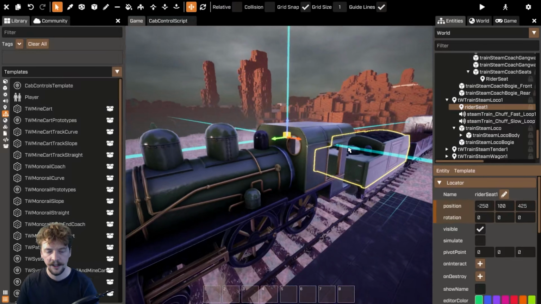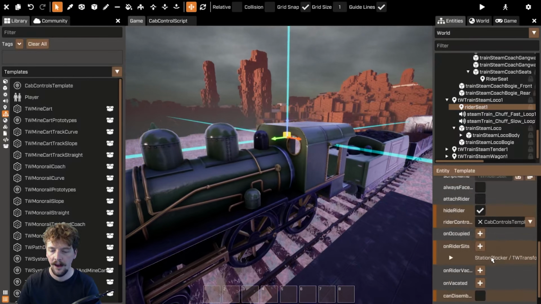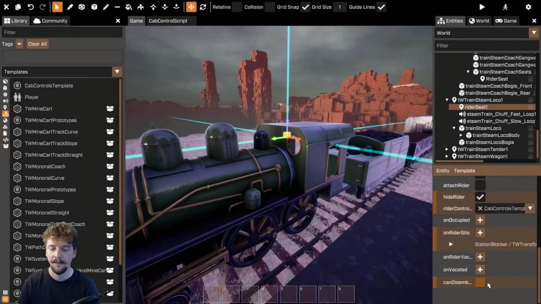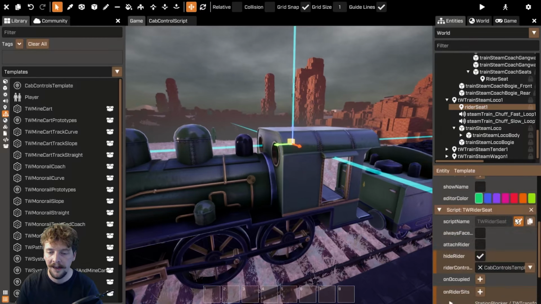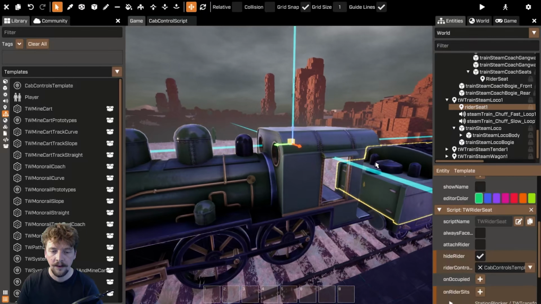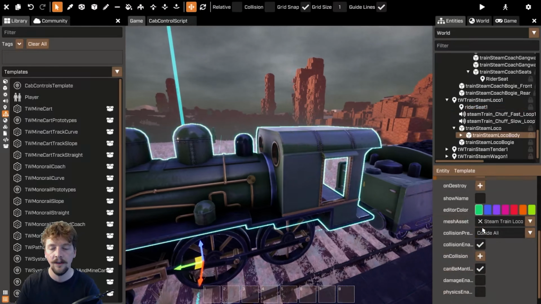Okay, and just like before, with this rider seat here, because I've copied and pasted it, we've still got this on rider sits, deactivating the station blocker. We've still got the cab controls template set up. So that's one reason to copy and paste this one. We've got that rider seat. The other thing we need to do is set it up so that we can interact with this part of the train and get on the rider seat.